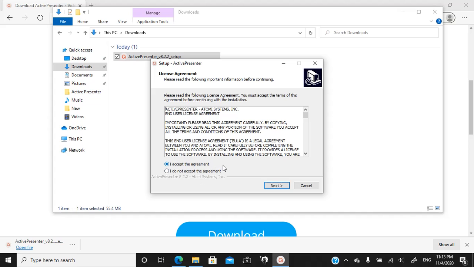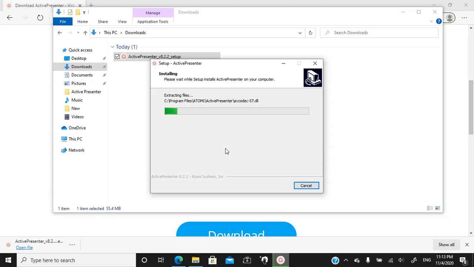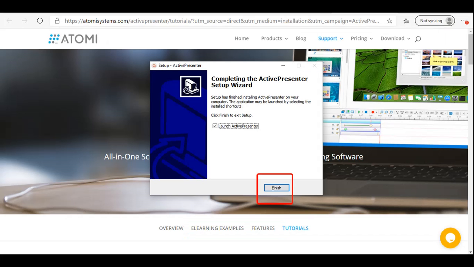So I have the license agreement, so I have to click on I accept the agreement. Click next. This is where you're going to install your program. So you just click install, and when it will be finished, the application will launch itself. So here you will click on the finish button to complete the installation of the application. On part 2, you will learn about the Record Video Project Console.